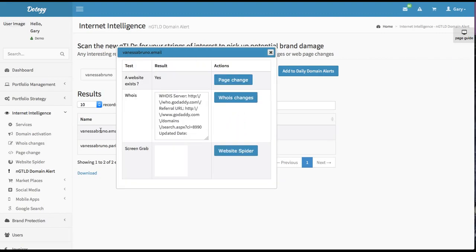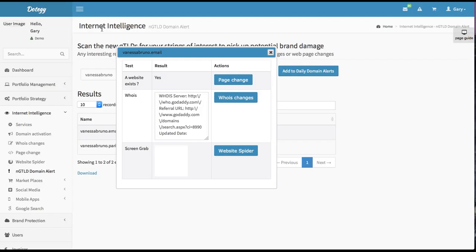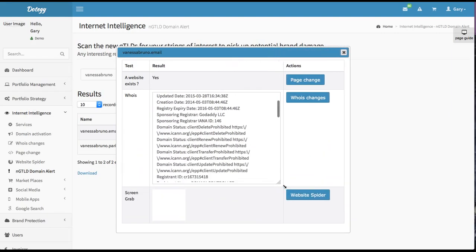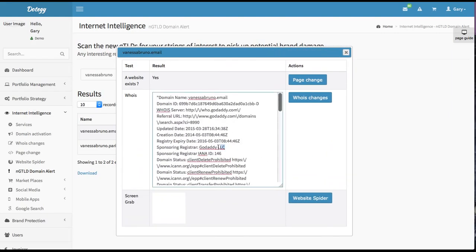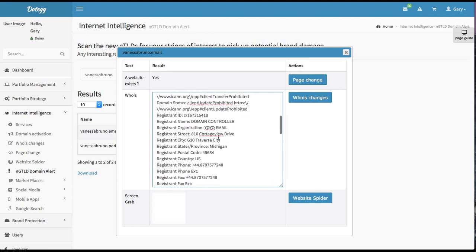Okay, so I can see the website resolves, and we have a little screen grab here that shows a blank page. I'm going to try this directly in another browser window just to make sure that it's not a false positive. It is indeed a blank page. If we then focus on the whois information, expand this window, we can see it was registered through GoDaddy. If we scroll down a little bit more, you can see the registrant information is not Vanessa Bruno, the company.